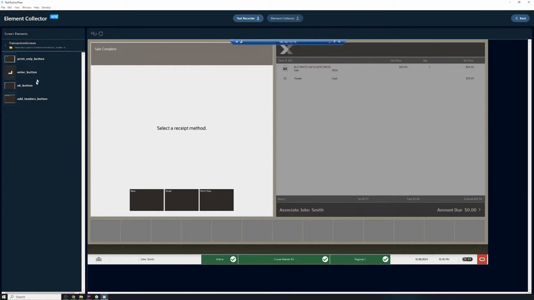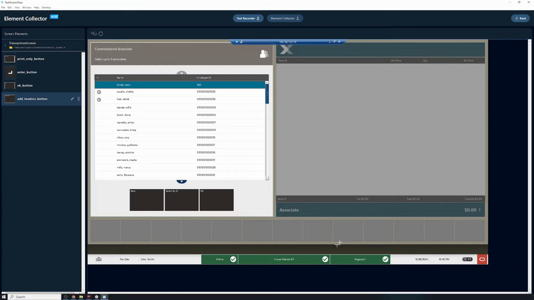Okay, so those are the elements we need. And then there's a verification step at the end where we want to check that all of that's gone fine and we are on the commissioned associate screen. So let's use that commissioned associate label.